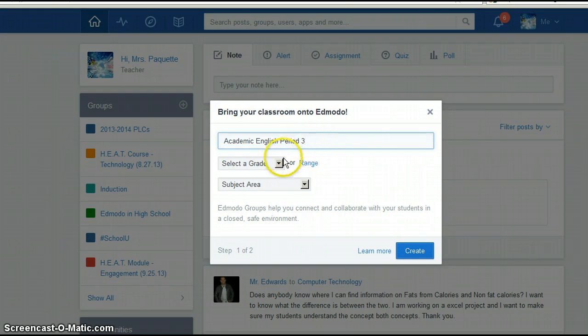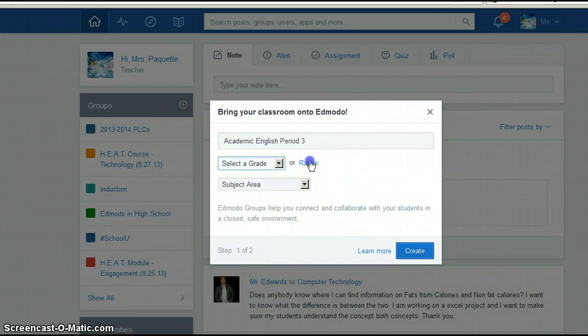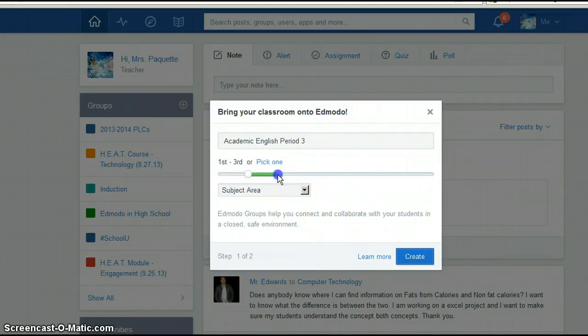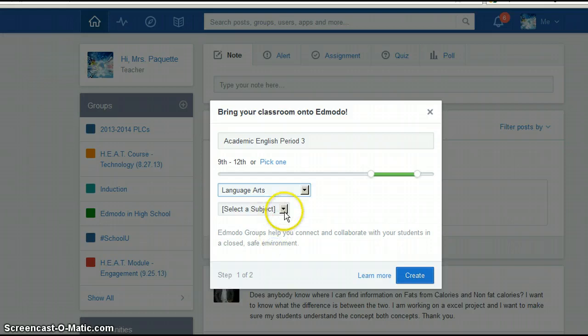Once you have named the class, you're going to select a grade. So depending on the general grade of the students that you see, you'll select a grade. Or if you typically see students from all of the grades, you can select a range here, grades 9 through 12. So just depending on what is relevant to your class. Then obviously you will select a subject area that best fits and just continue to follow the prompts. Once you've filled in all of these fields, go ahead and hit create.